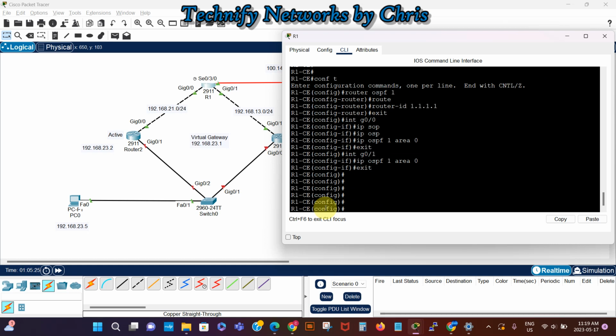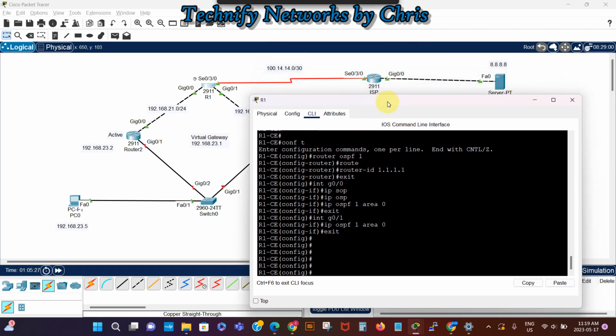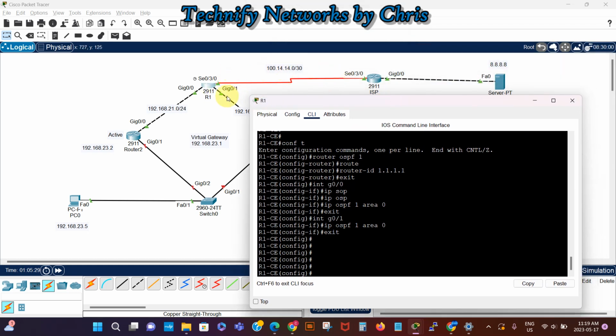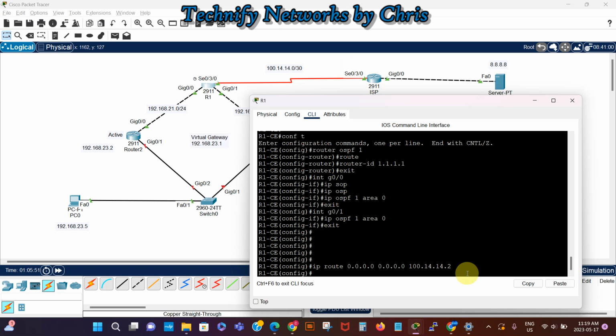So we're going to configure a default static route to the ISP towards the internet. We're going to say ip route 0.0.0.0 0.0.0.0. Then the next hop IP will be 192.14.14.2, which is the IP address of this interface on the ISP router. Then we say enter.